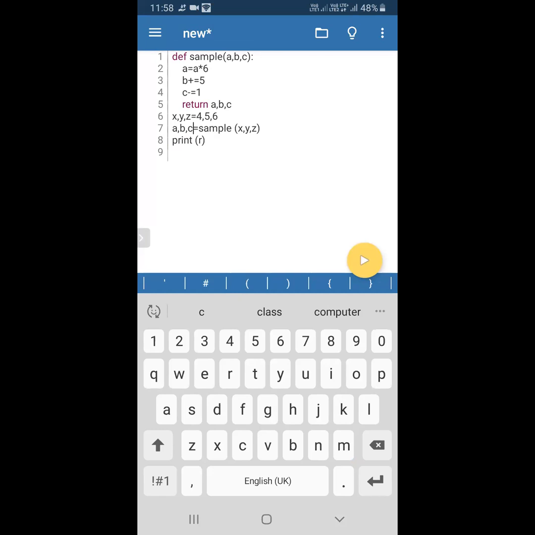So for example, x, y, z: the function sample is returning three values, that is a comma b comma c. So here three variables are ready to receive. In the seventh line, three variables are ready to receive the values. Here we can use the same variables, or else we can use a1, b1, whatever variable. There is no problem with it. So three variables we are assigning in order to get the values returned by the function sample.